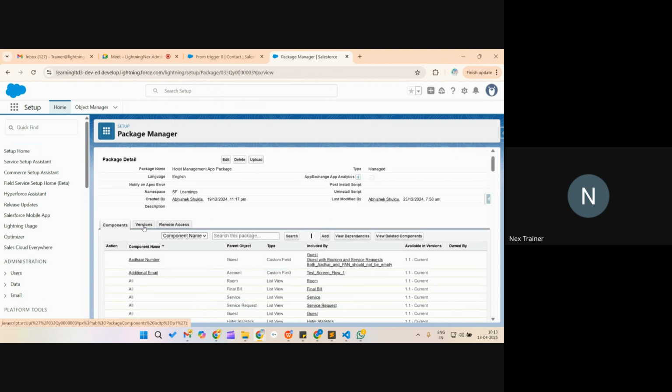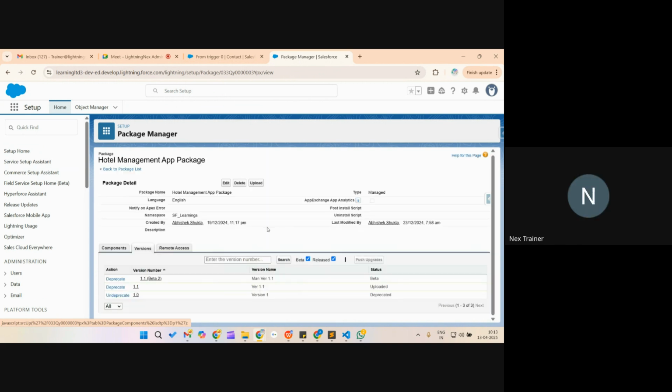Okay, let me show you the versions also. This is 1GP packaging, first generation packaging. Now you see it is a beta version, Beta 2, right? So this is your Salesforce application, got it? And this application is reviewed by Salesforce.